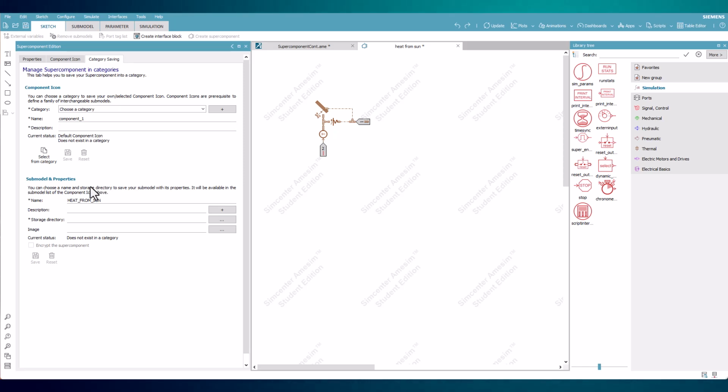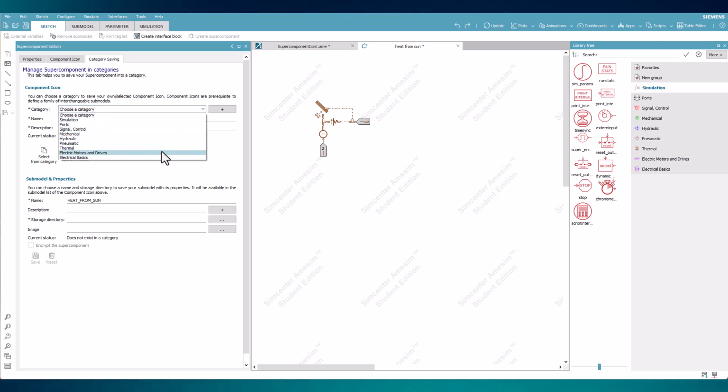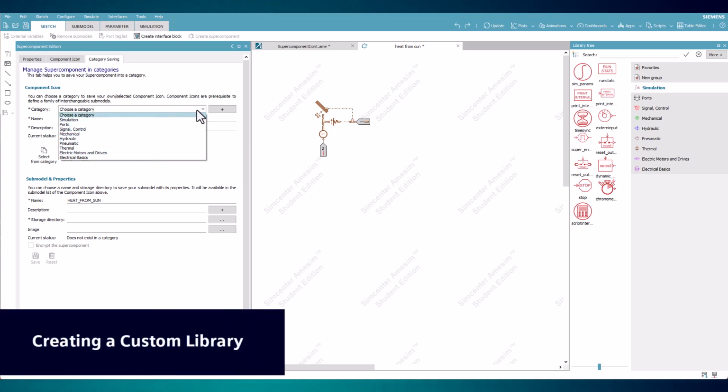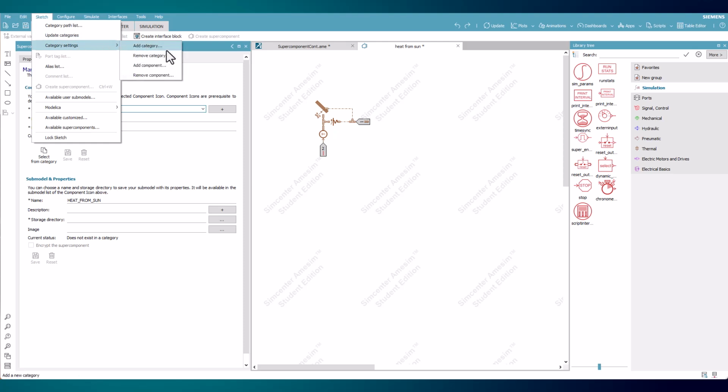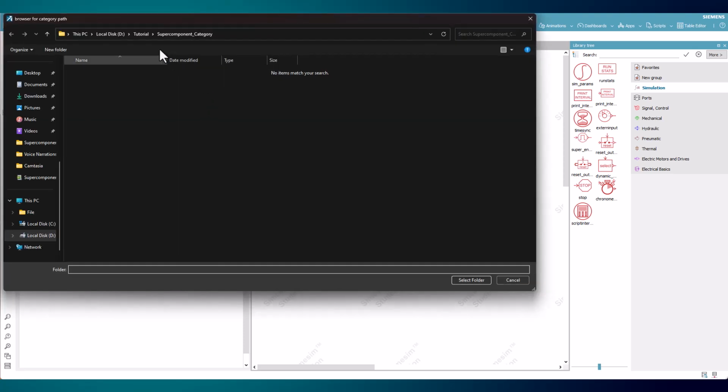The first subsection within the menu, labeled Component Icon, allows the user to assign the supercomponent into a current or new category. The Category tab allows the user to select the desired library to save the supercomponent. Options are available from the dropdown to store it into a pre-established library or save to a user-created one. Creating a user-defined category can be done with the plus button next to the dropdown or through Sketch, Category Settings, Add Category. A File Explorer window will open first to specify the location to save the category.